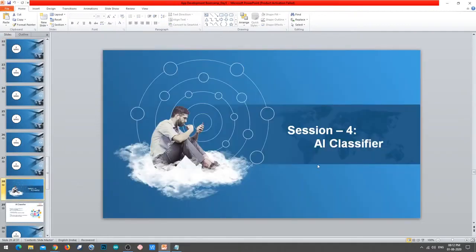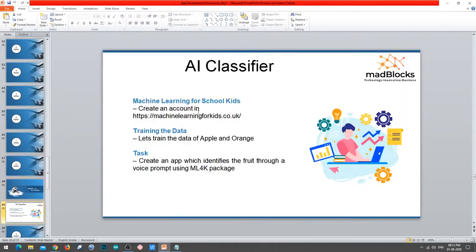So the next task is to create a classifier. Now what we have to do is create an account at this URL, machinelearningforkids.co.uk. They are providing the third party extension for a visual classifier. We have to train the application to classify the data between apple and orange, and to do that, they are providing the third party extension for App Inventor.